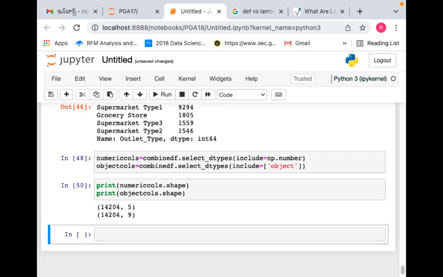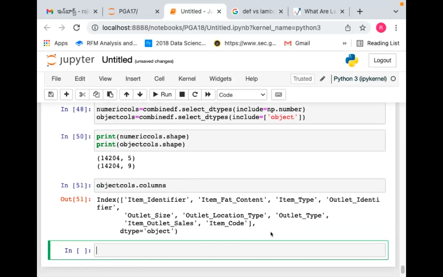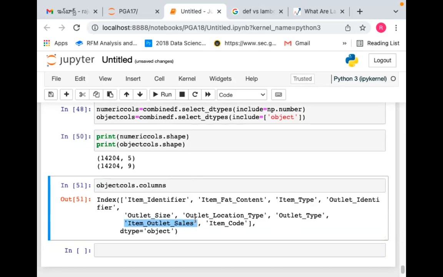Okay, but in object columns we also have item outlet sales. We have to be very careful. That should not be there. So we have to remove item outlet sales. Why is it coming in object? Because half of the data is numbers, the other half is the value test. So it will come as object. If you see here, object_cols.columns, you can see item outlet sales is also here because half of the data is the word test. So we have to remove it and then we have to label encode it.